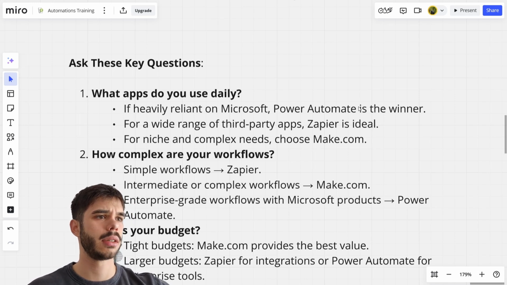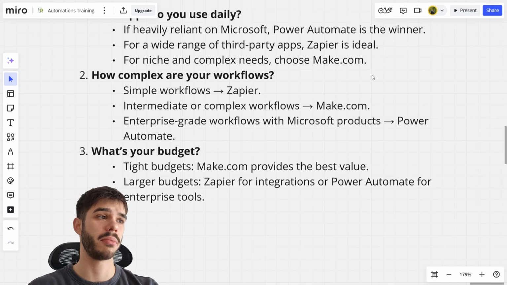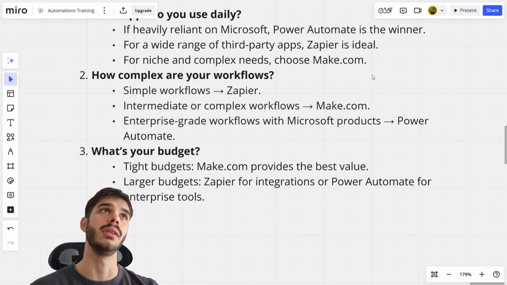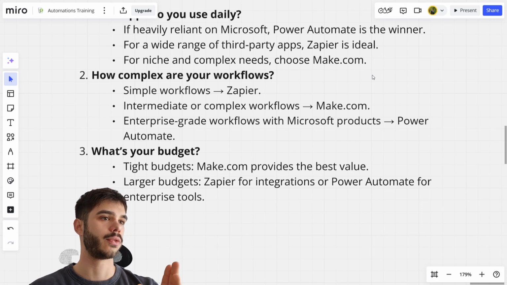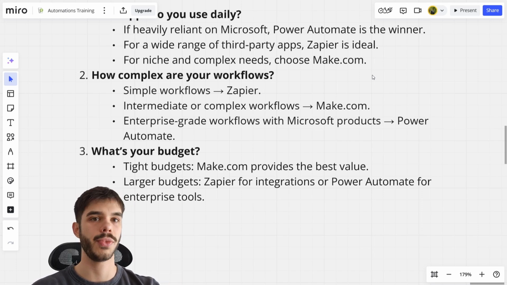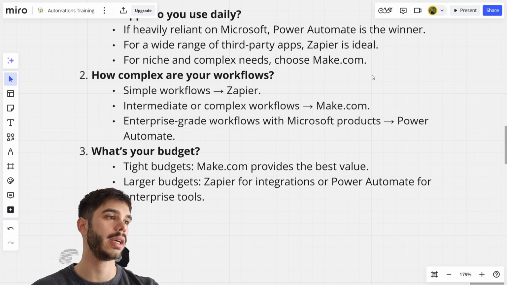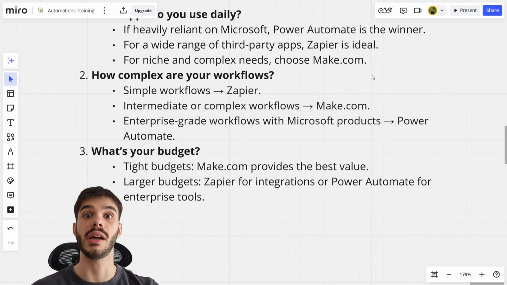And for the budget, if you have a tight budget, Make.com provides the best value. $9, you can make a lot with $9. And if you even upgrade to the Pro model, which is $15, you can do an infinite amount of things, believe me. For larger budgets, of course, Zapier, you see that it starts at around $30 per month. And Power Automate, which starts at around $15 per month.